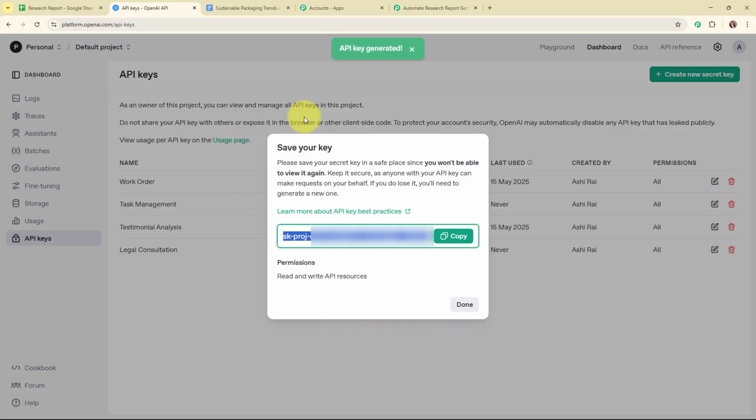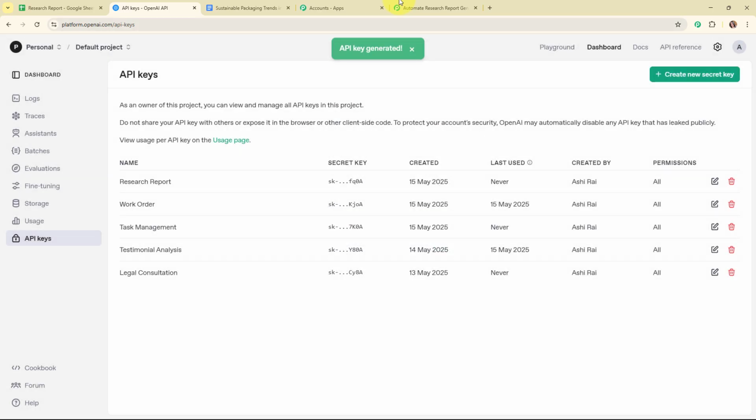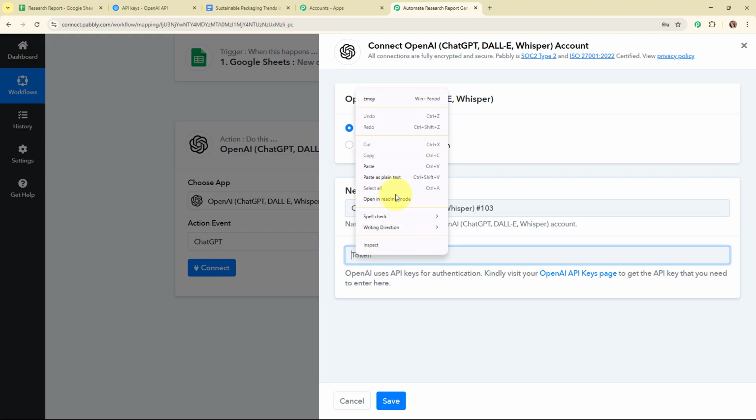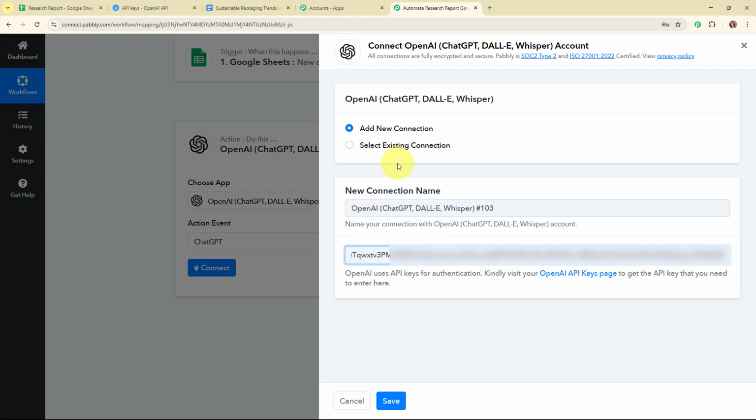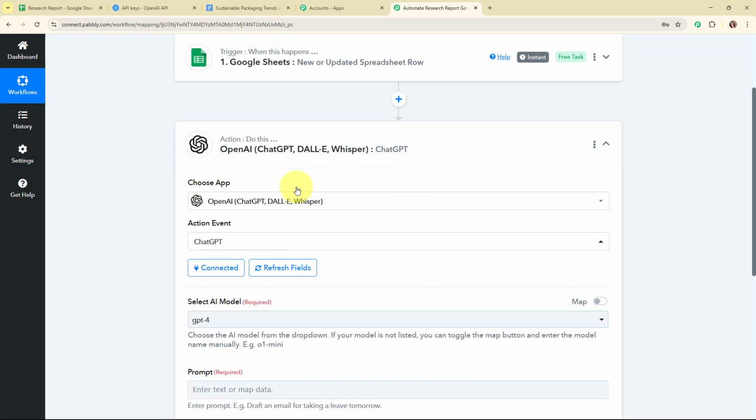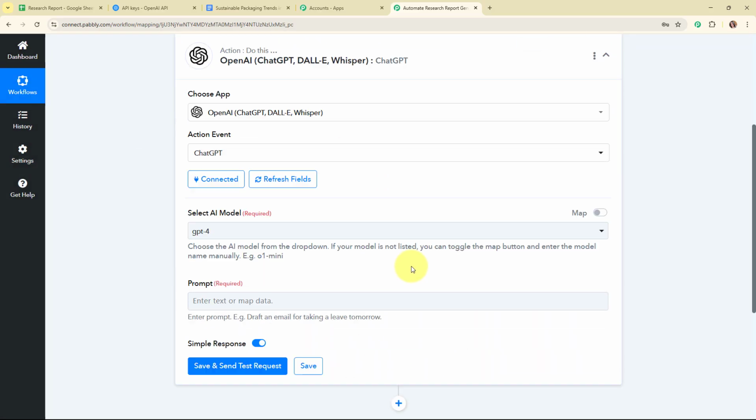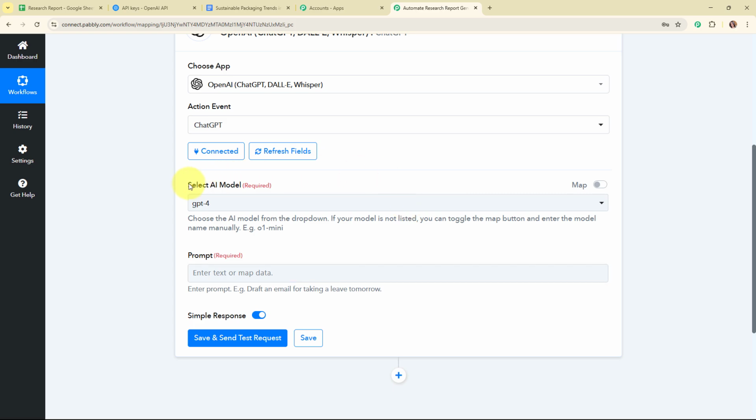So this is the API key generated, so I'm going to copy it, move back to Pabbly's workflow, and paste the API token. Now after entering the API token, I'm going to click on save, and here you can see we are now successfully connected.